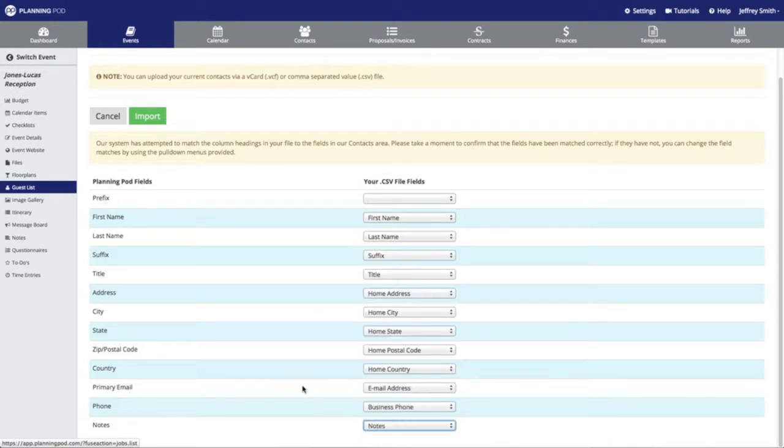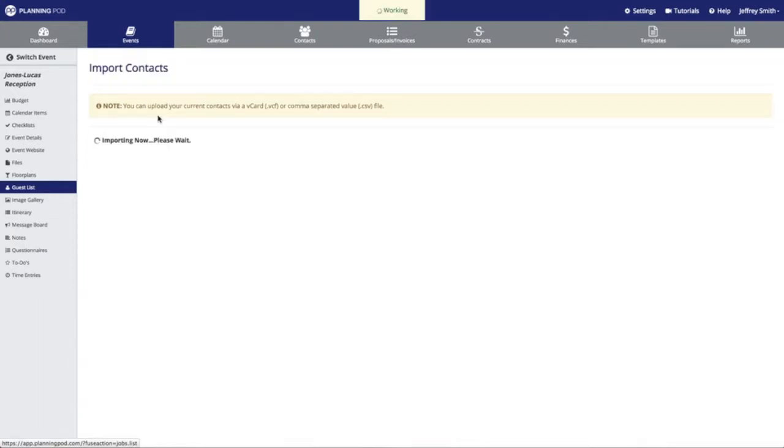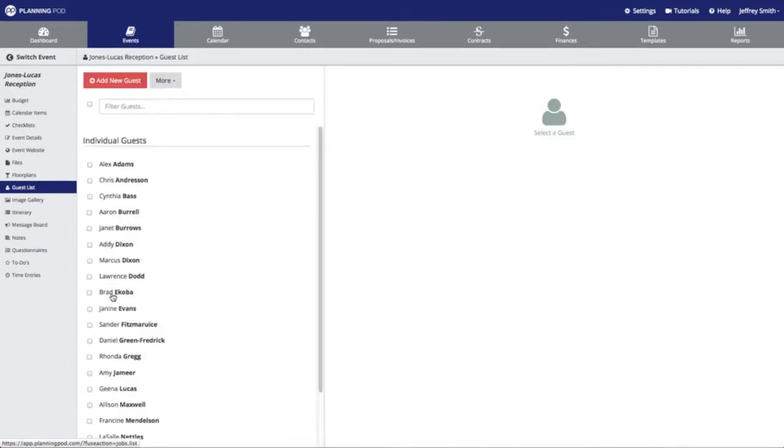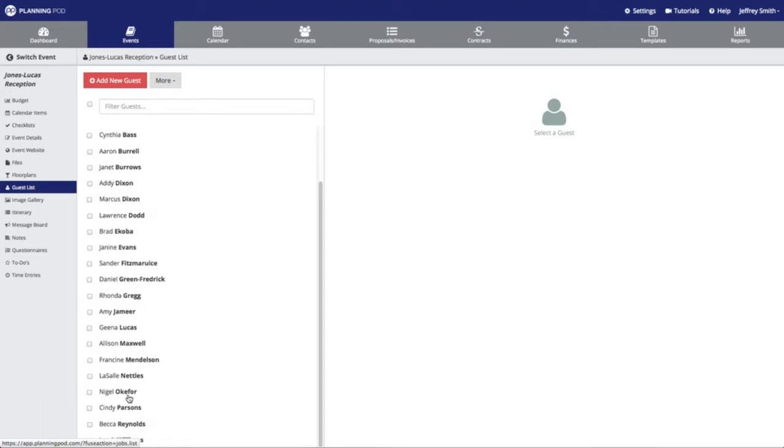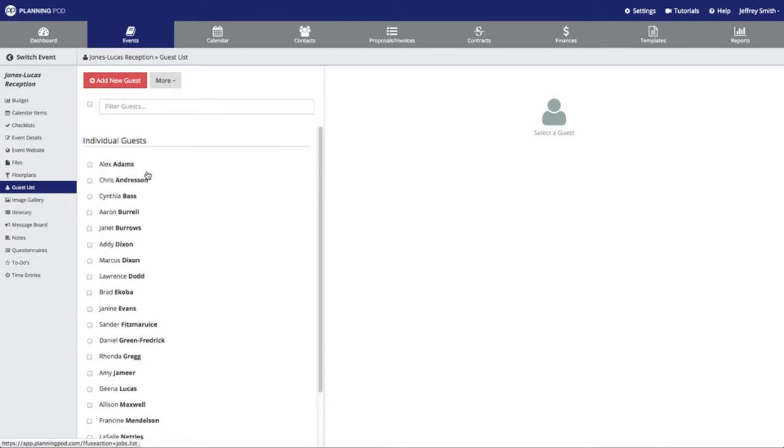And now that I'm finished with that, I will go up here to the top and click on the Import button. And here you can see all of my guests from my CSV file have now been loaded into my master list.